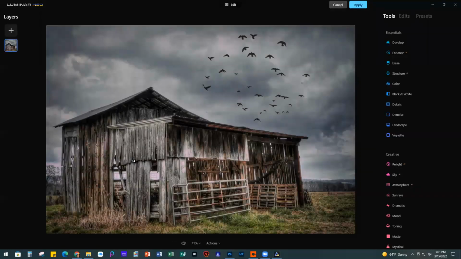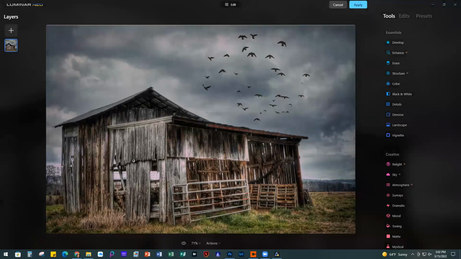Do you put in your own skies as you would in Photoshop? Generally, I do. Every now and then, I have an image where I happen to find something of Luminar's that I like better, and I might use it.